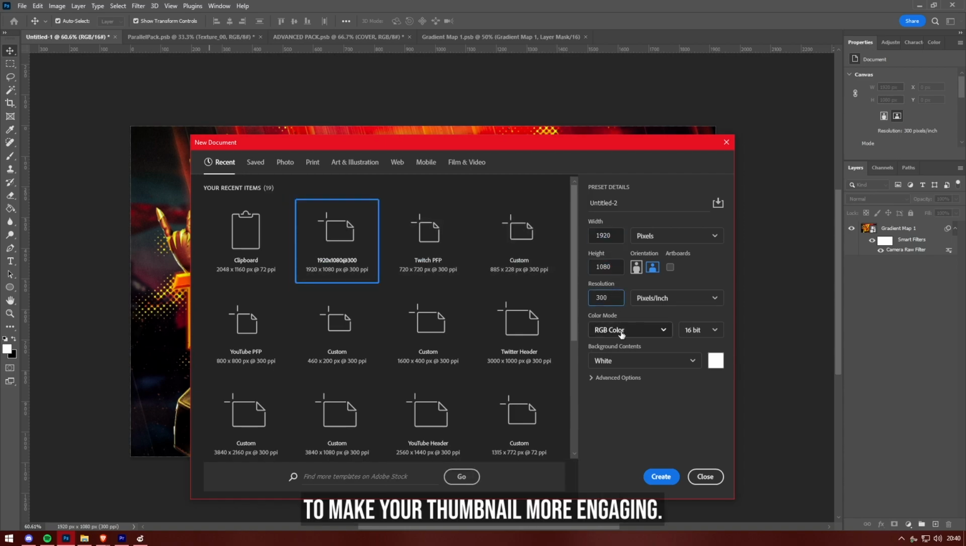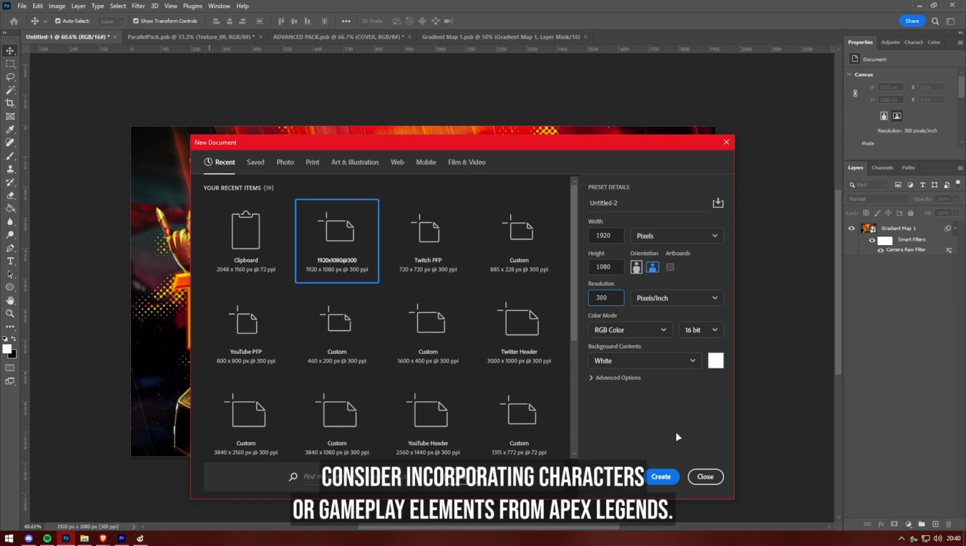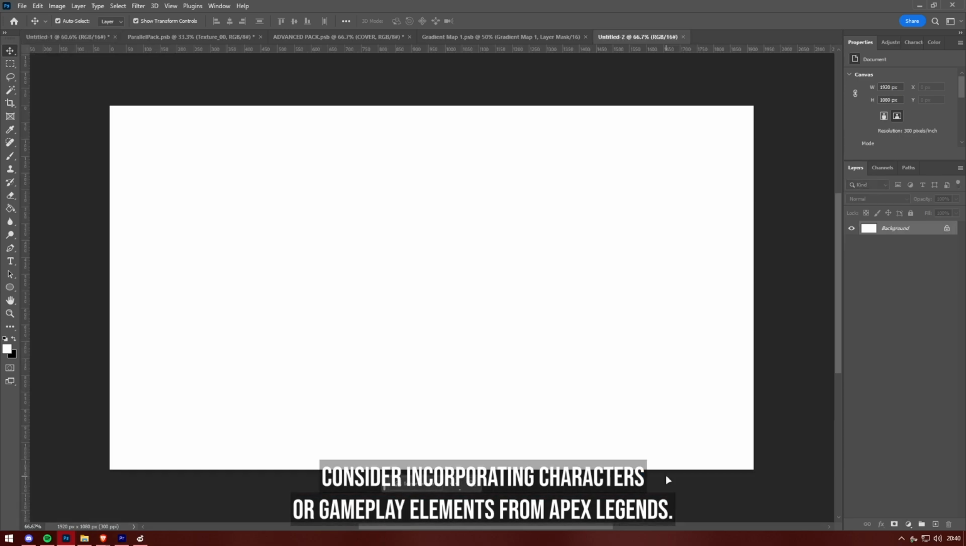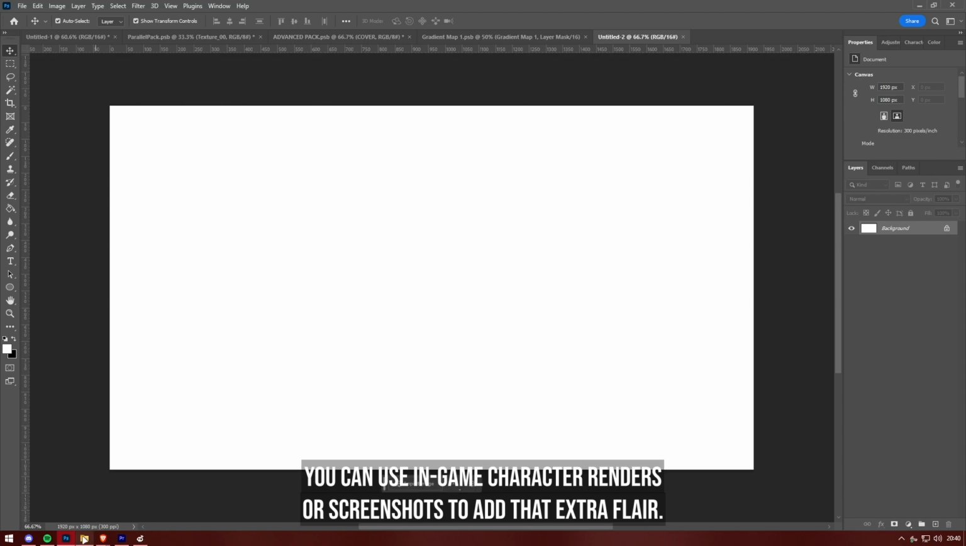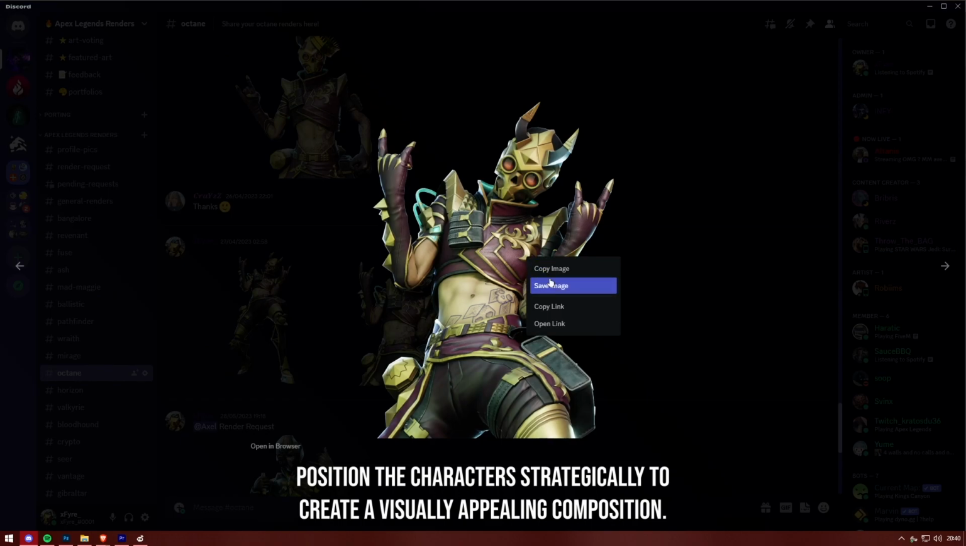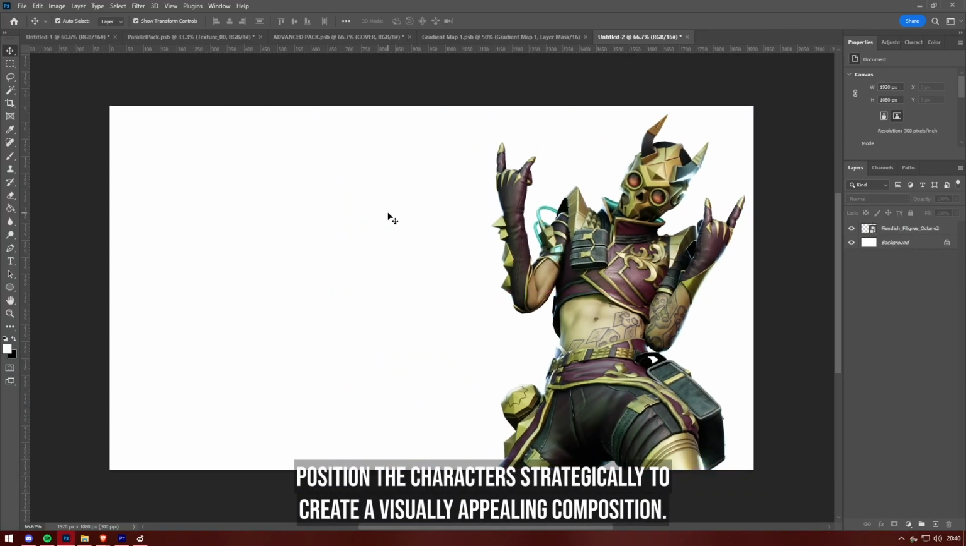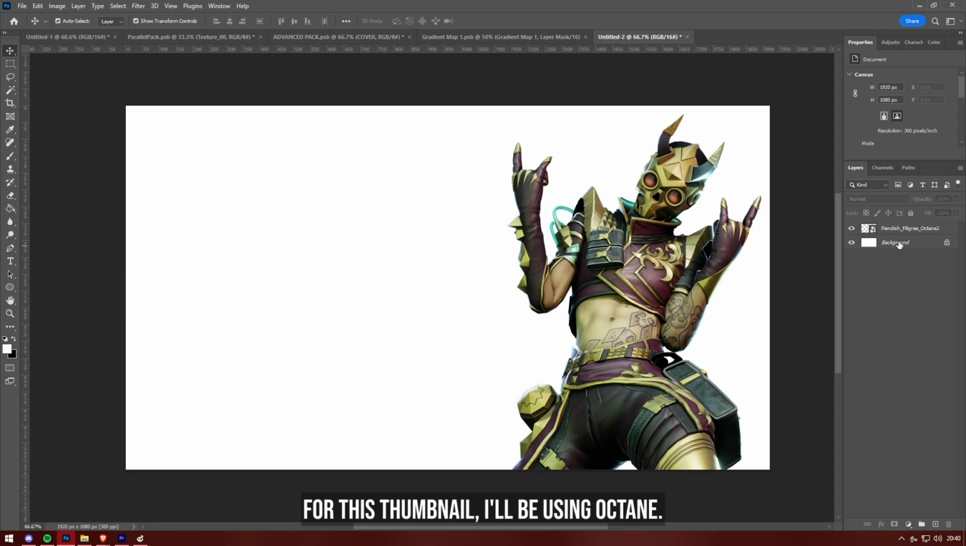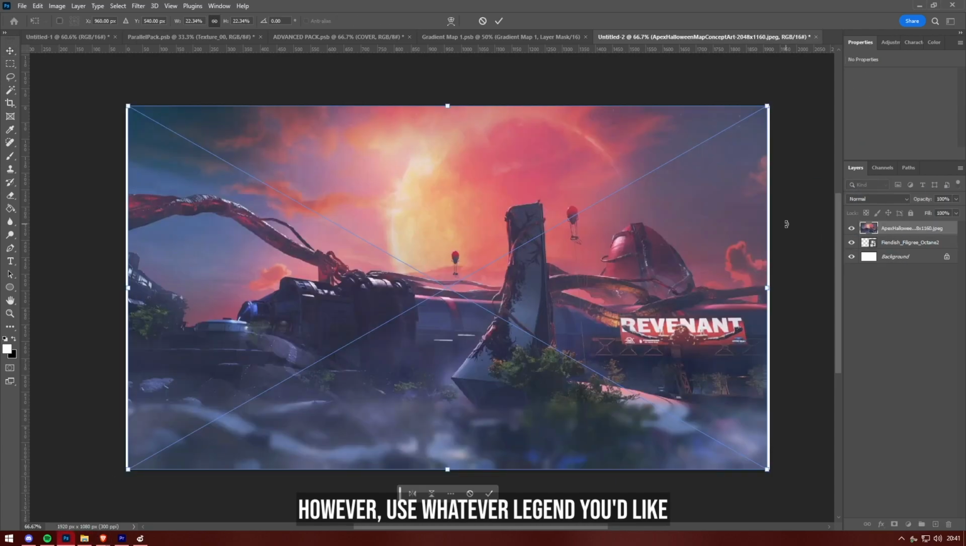To make your thumbnail more engaging, consider incorporating characters or gameplay elements from Apex Legends. You can use in-game character renders or screenshots to add that extra flair. Position the characters strategically to create a visually appealing composition. For this thumbnail, I'll be using Octane, however, use whatever legend you'd like.